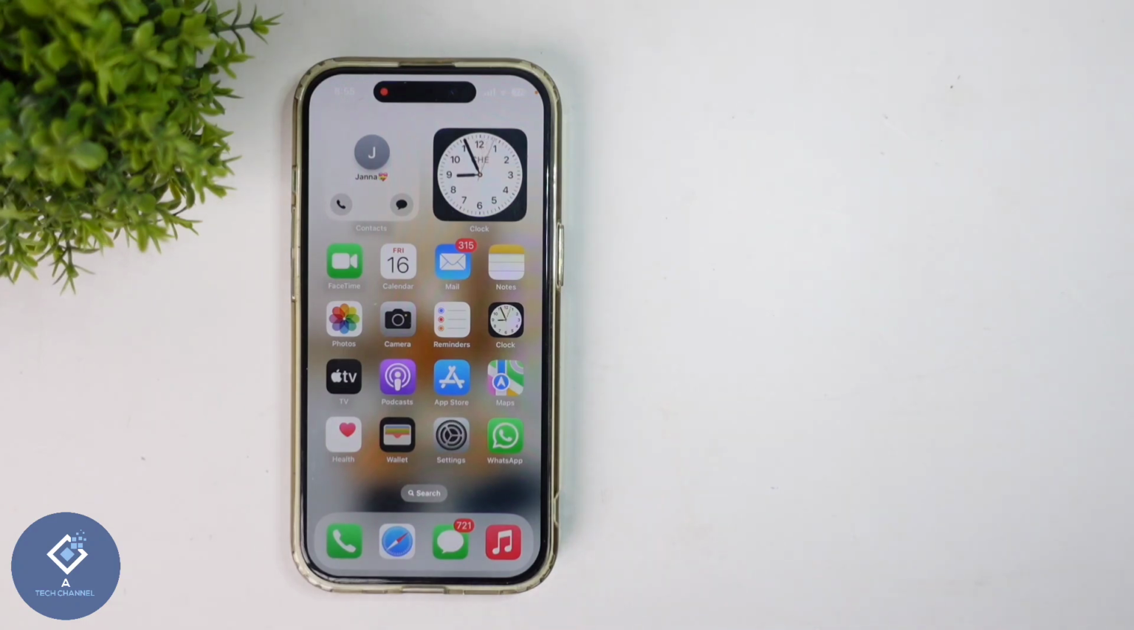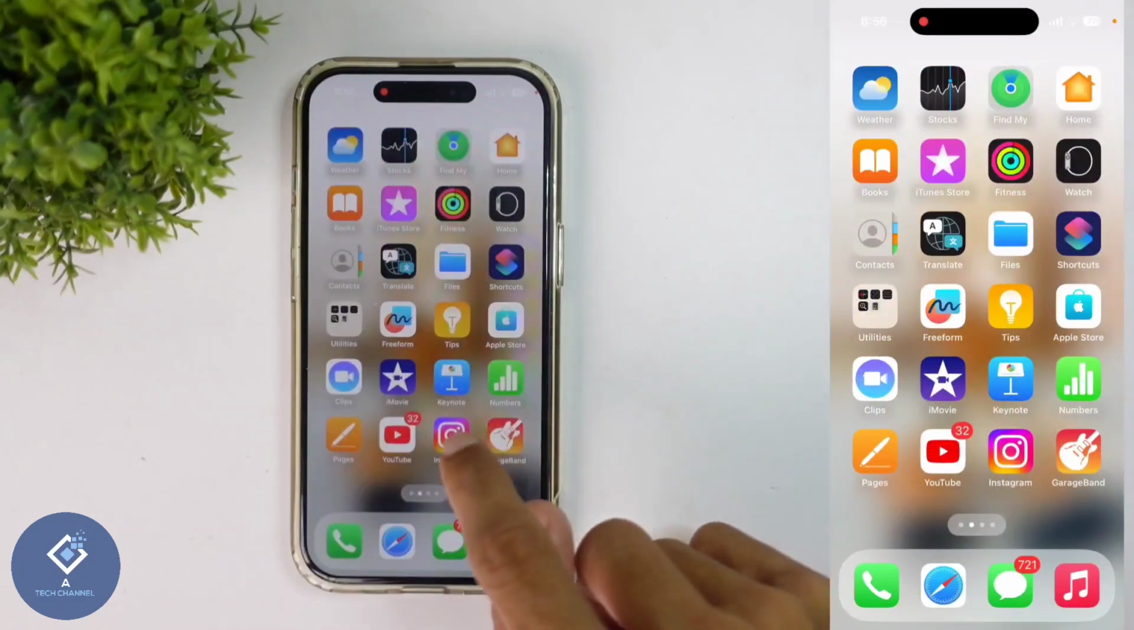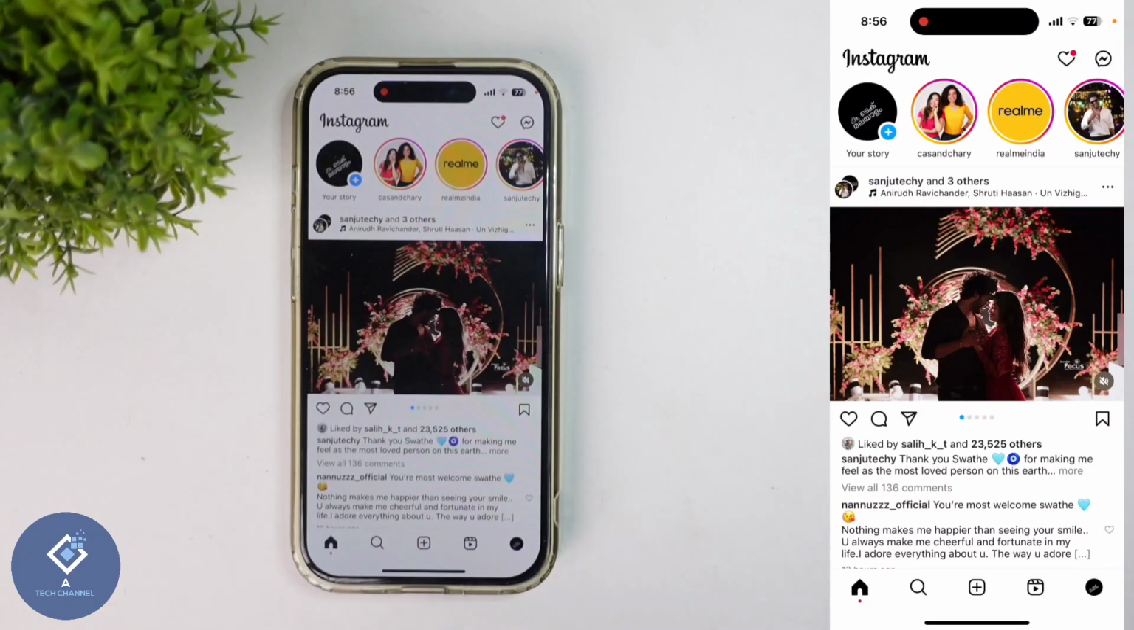For that, first what we need to do is open any social media applications. You can use WhatsApp or Instagram. Important thing you should notice that app should support stickers. For example, I am opening Instagram. If you want, you can select WhatsApp also.